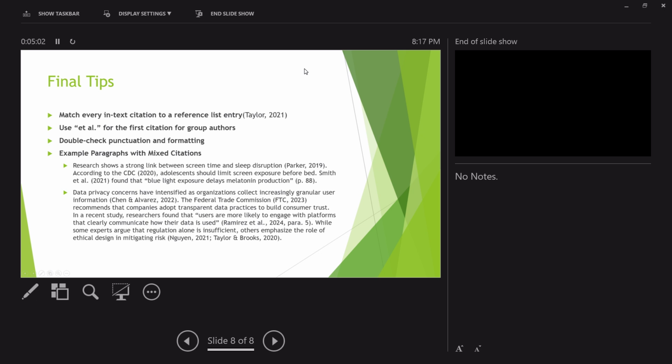So, what are my final tips? Make sure that for every reference you have a citation. You use et al. for the first citation for group authors. Double check your punctuation and formatting. So here are some examples with mixed citations. Notice this one is paraphrased and this is a direct quote. And then again, here's another example where I have mixed in quotes for my content.